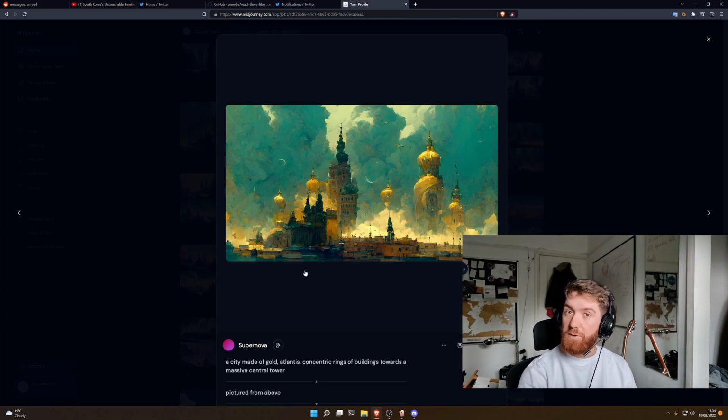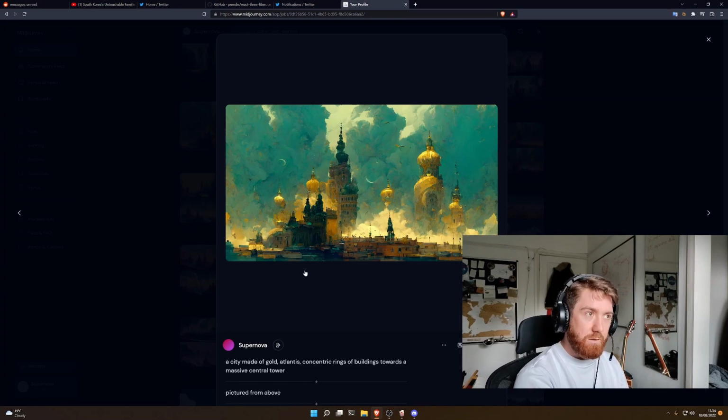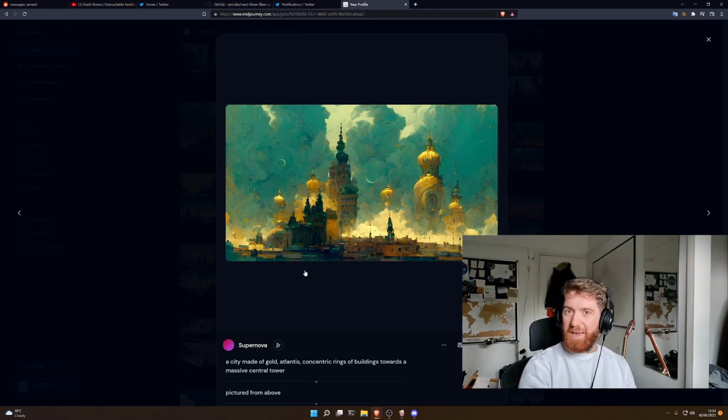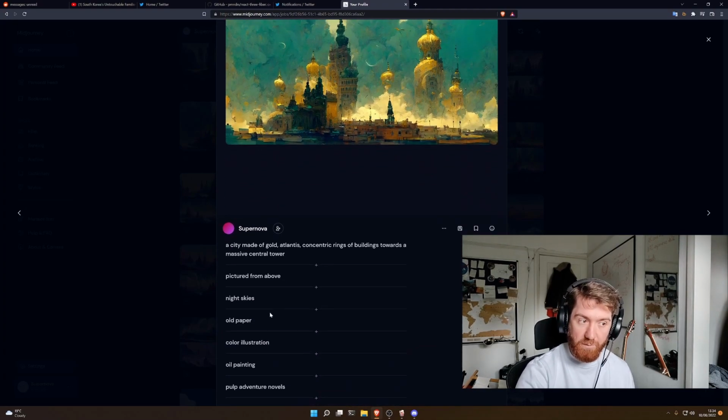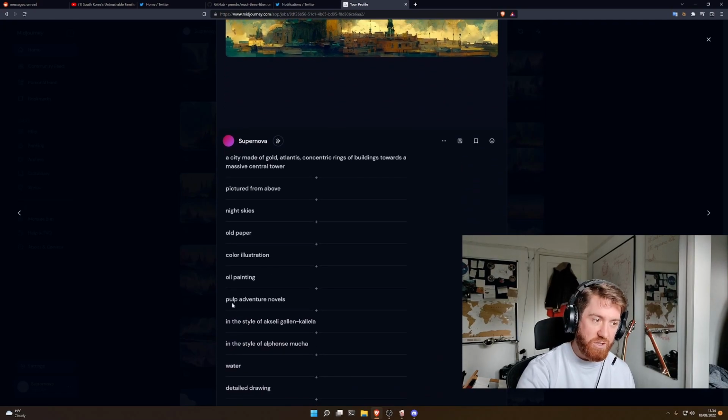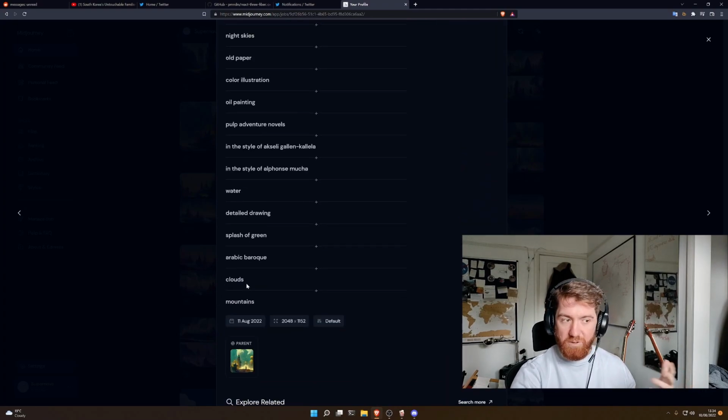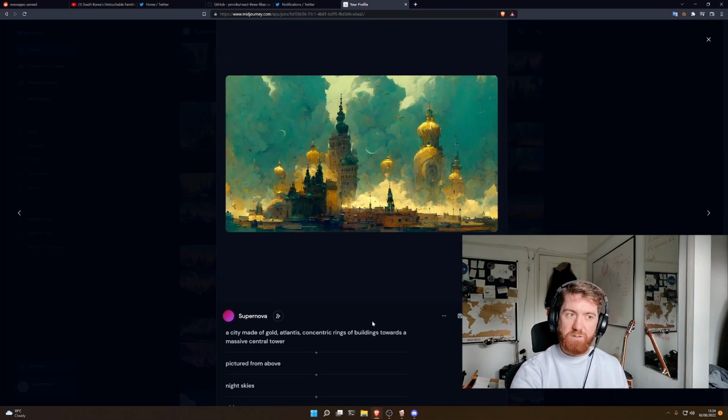For example, that space plane you saw, when I first started trying to get something out of MidJourney for that, it was coming out with mountain landscapes and all kinds of stuff. So there's a lot of training that you need to put into it to get something out that you want. But you can go a long way towards that by having good prompts. So you can see here, you can add additional things on top of the prompts. So, pictured from above, old paper, color illustration, in the style of pulp adventure models, some particular artists, with clouds and mountains, different colors, and all this kind of thing. And it'll try its best to produce it.